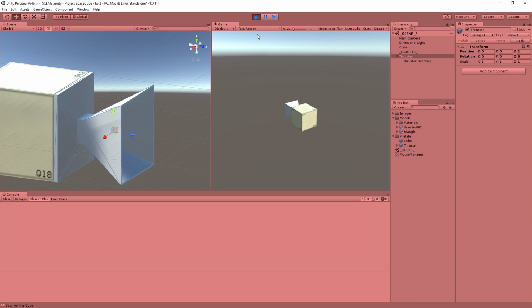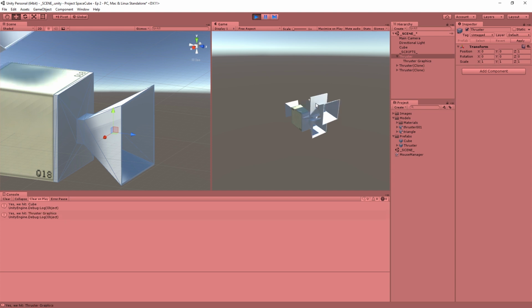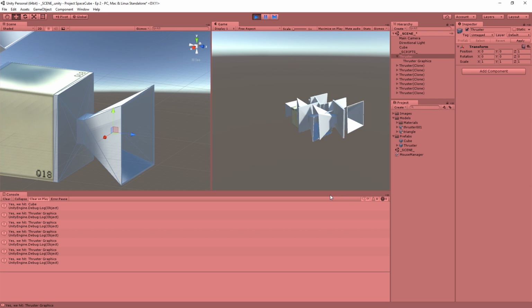Now if I hit play, click on the front face of the box here, boom. Now when I click again, the raycast isn't going to go through my thruster and hit the box, which means we won't spawn another thruster in the same place. However, we will spawn thrusters in sort of awkward orientations over here.